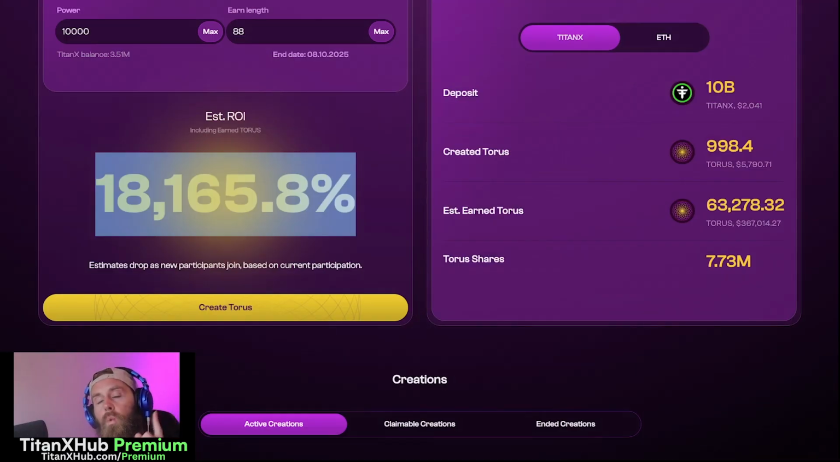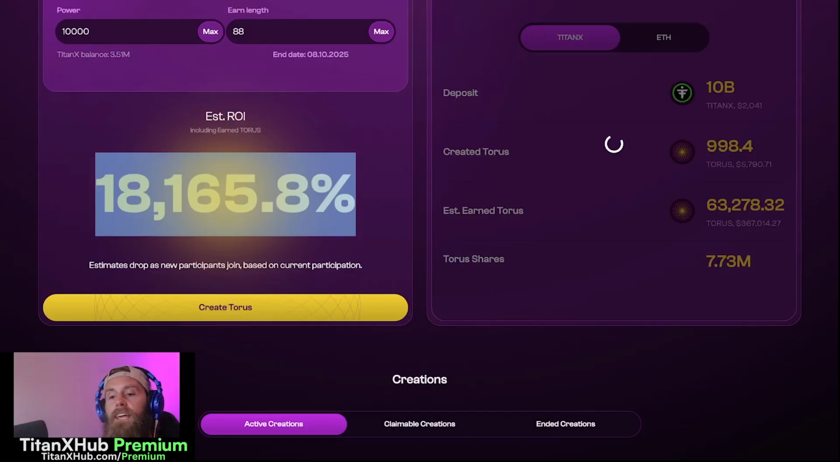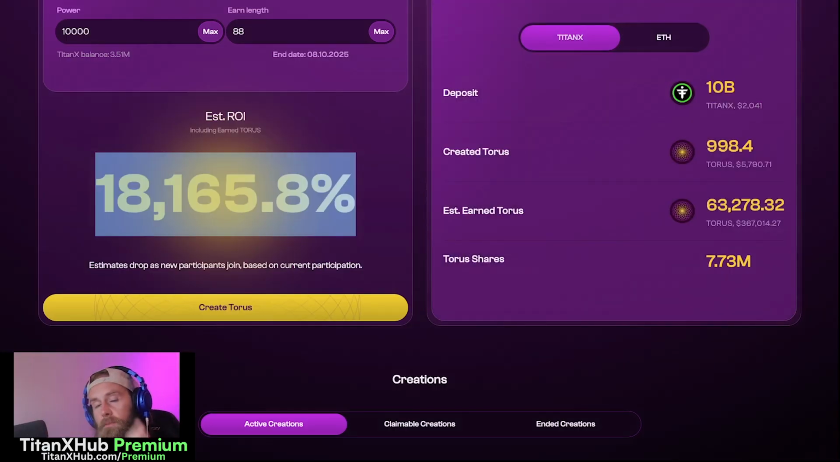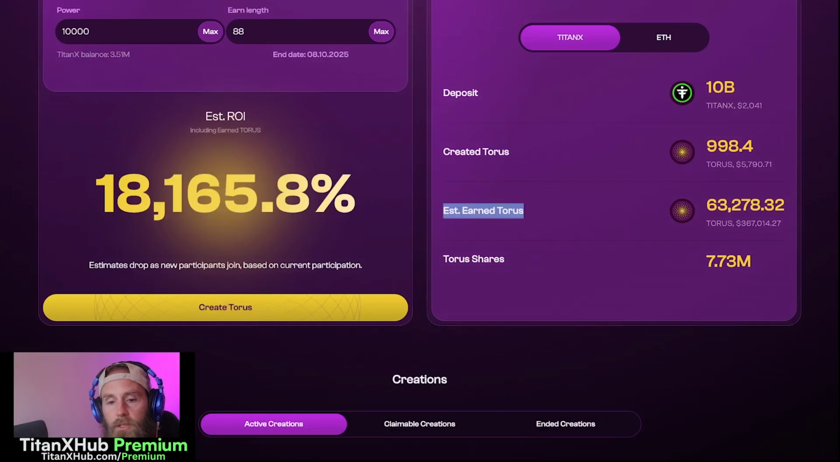But if one person comes in after you, this ROI will decrease ever so slightly in its estimation, which means if you are creating and someone comes in after you, the amount you should have got on that day based on the estimated ROI will slightly decrease. And if someone is a bigger user that comes in, deposits more, or there are many users that come in and deposit quite a bit, then that can decrease a lot. So this is why it says estimated earned here, and estimates drop as new participants join based on current participation, because it's not a guarantee and it's impossible to know how many participants will come in after you.